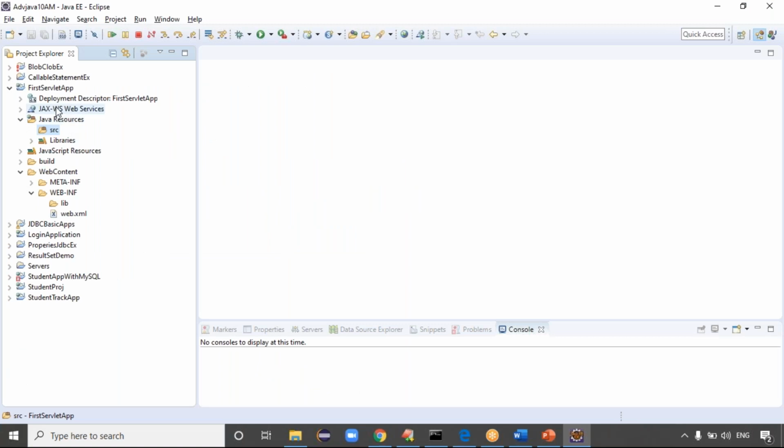So in the Eclipse IDE, this is the project. It contains mainly two folders, guys: the Java resources folder and the web content folder. These two folders are important for us. The Java resources folder and the web content folder are there.